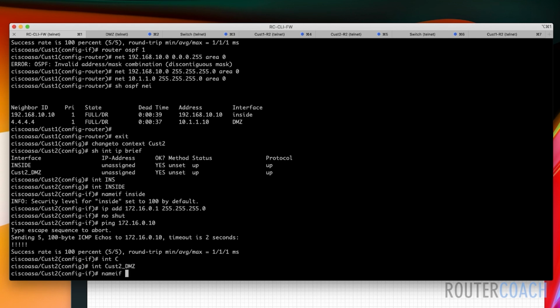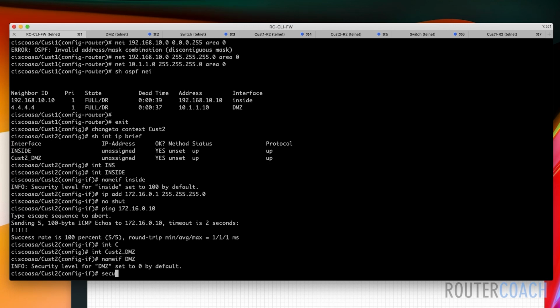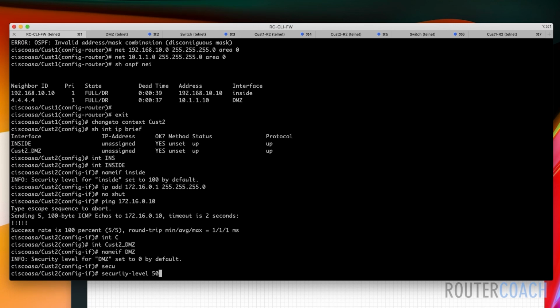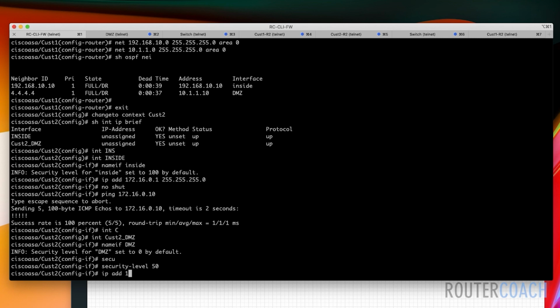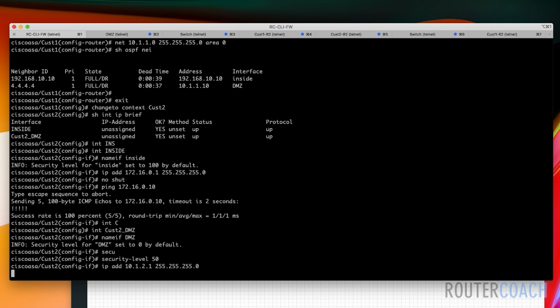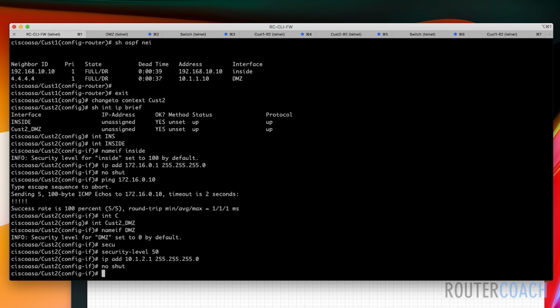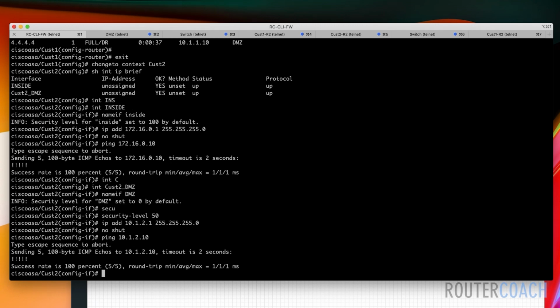And let's do the configuration for interface customer 2 DMZ. Nameif is going to be DMZ. Security level, let's just give it 50 and an IP address of 10.1.2.1 on a /24. Let's no shut that interface. Let's see if I can ping 10.1.2.10, which I can.